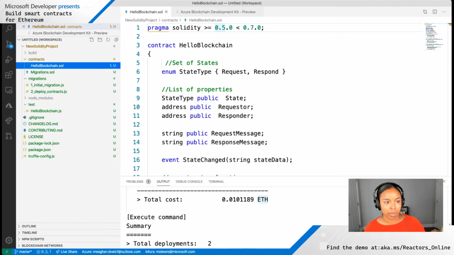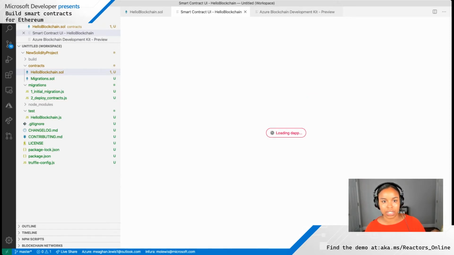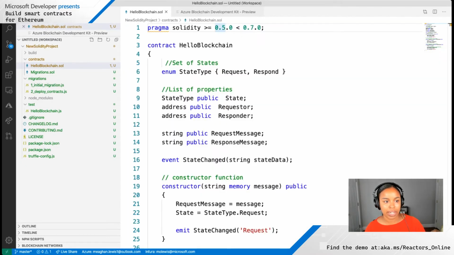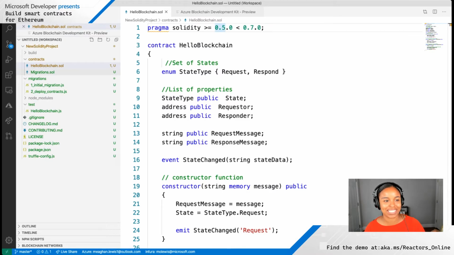So after deploying, I want to check out showing the smart contract interaction page. And right now it's trying to load the DApp, the decentralized app. And I'm going to be honest, sometimes this does not always work, but it's really cool when it does work and we can see it.